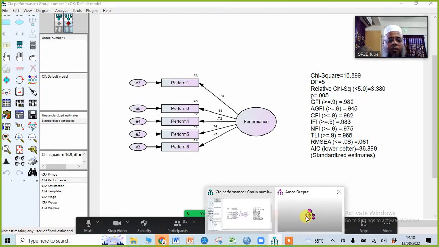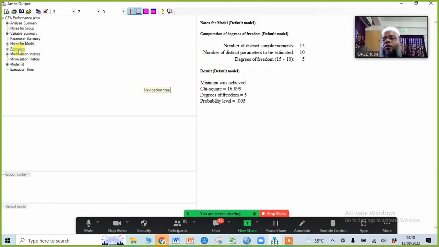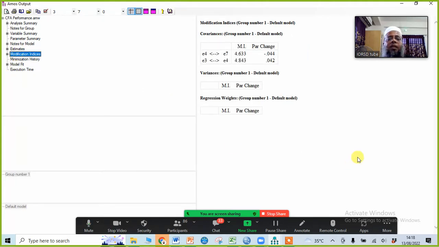Okay, go to our view text and go to our modification index. See, in our modification index, E3 and E4 and E4 and E7, it is showing that we can make a covariance between E3 and E4 because it is the highest one. More covariance is not good, so we shall make only one, the one having the highest modification index. So we shall make a covariance between E3 and E4, right?